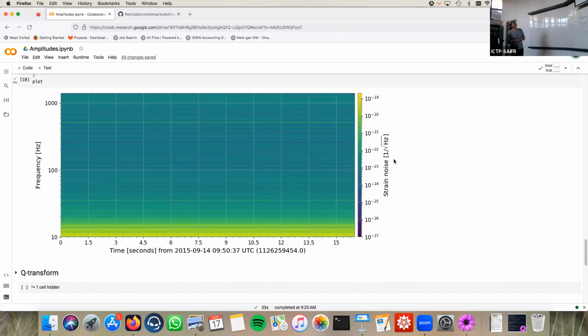Features to point out here: I think if you squint, you can see that there is quite a bit of excess at 60 Hertz, which is the US power line, and you can see excess at higher harmonics of that power line as well.